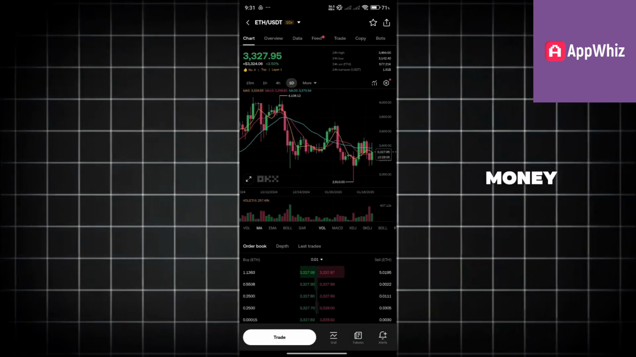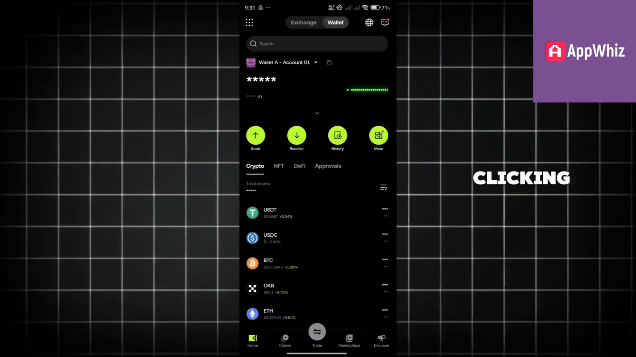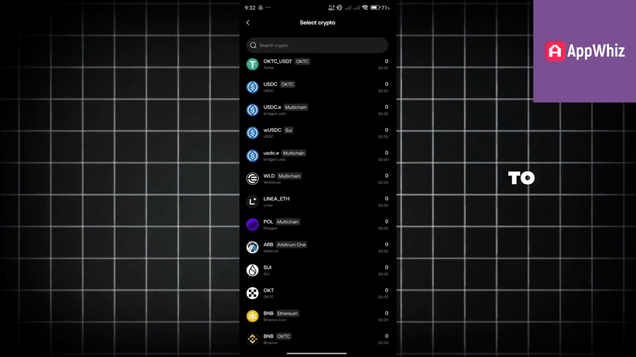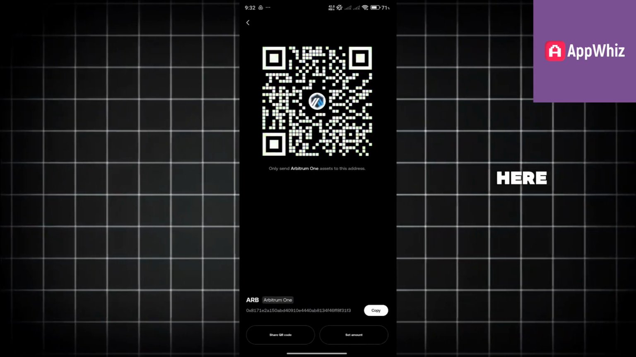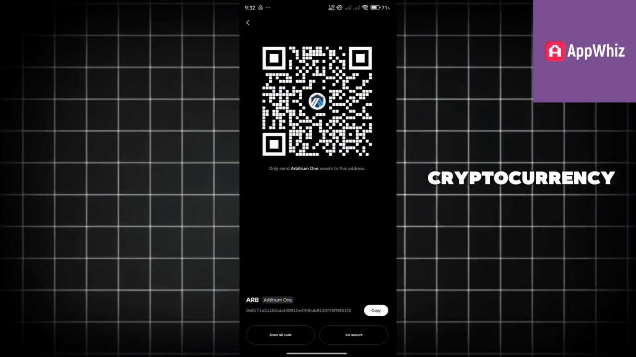So how do you get money into your wallet? You can easily get cryptocurrency inside of your wallet by clicking on receive over here and selecting the specific cryptocurrency that you want to receive. So for example, XRP over here, simply get your address, give it to the person or to the wallet that you're getting that specific cryptocurrency from.